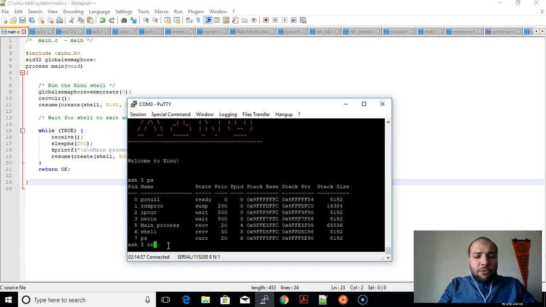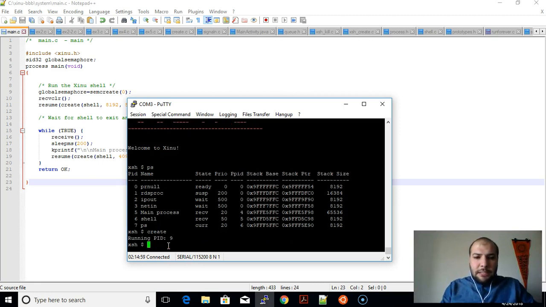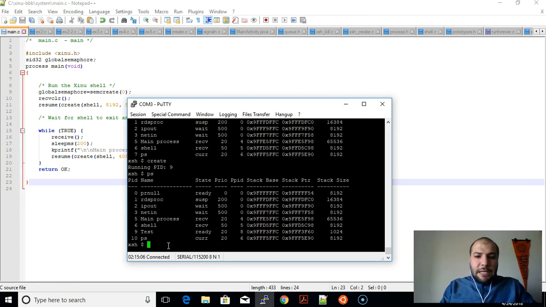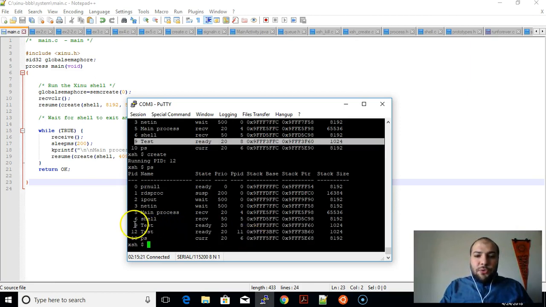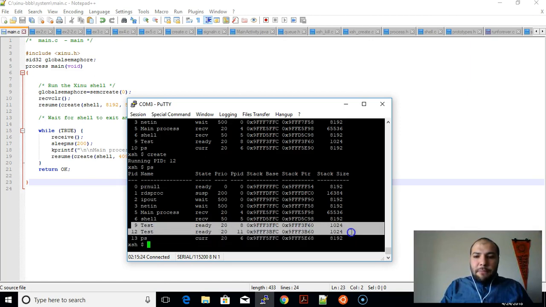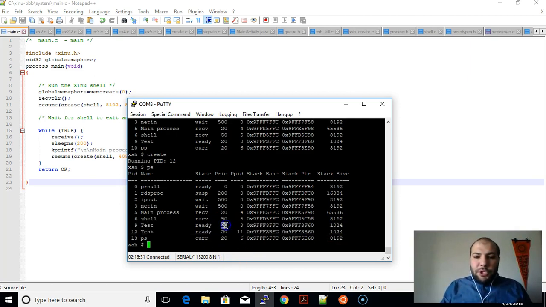So now let's create a new process. I'm just declaring that the process has been created by saying running PID 9. Let's PS one more time. Notice that this one right here is the one that I created. So now there's that process in my system. If I create one more process and do PS again, notice that there are two processes with that name, because every time I type create, I'm creating a new process with the initial priority, which is 20.